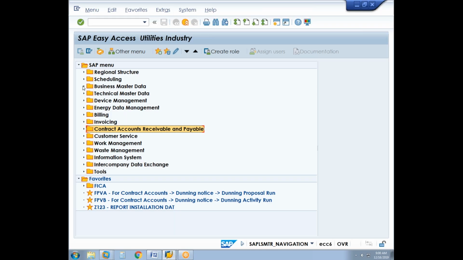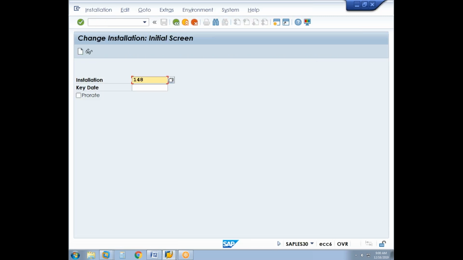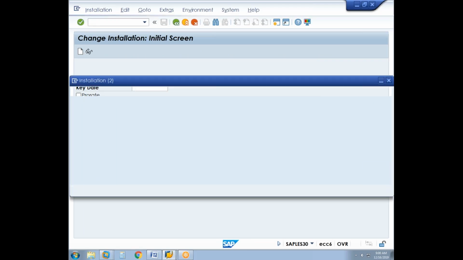Okay. But now for this, we need a moving document to be prepared. Okay. Earlier we prepared one installation data. We will see what is the installation data we have prepared for the division 55.